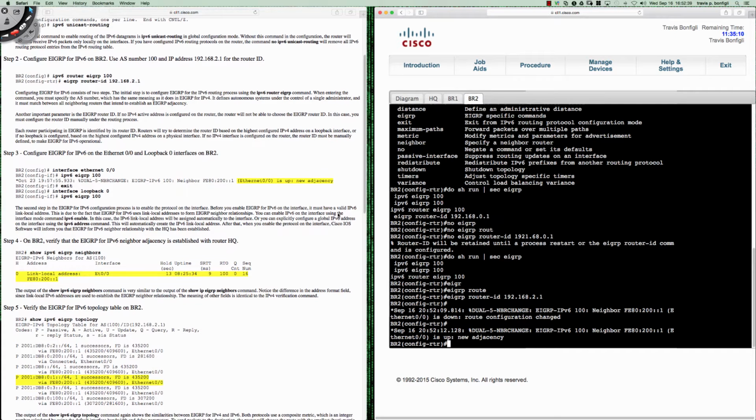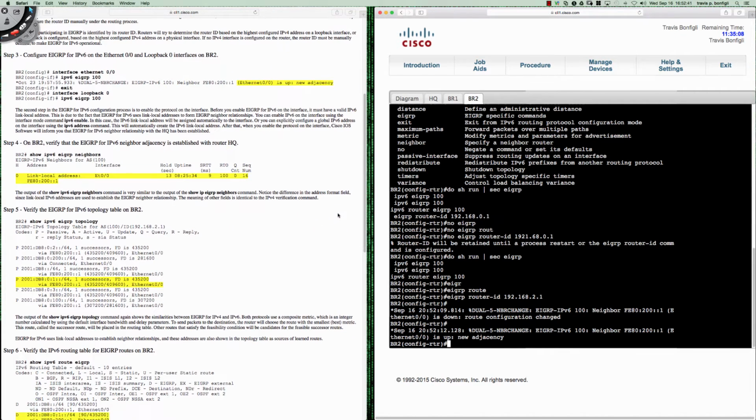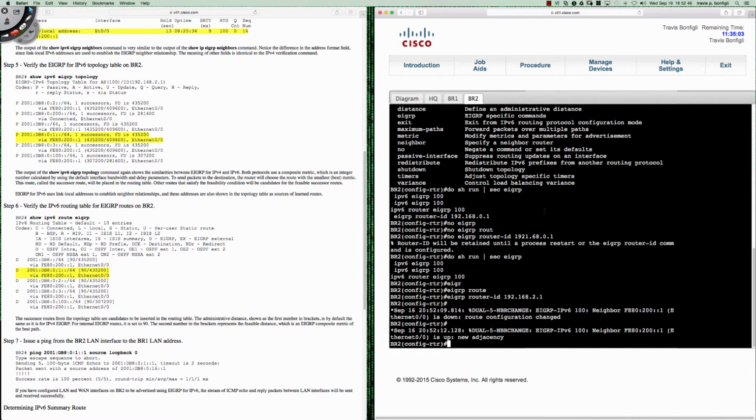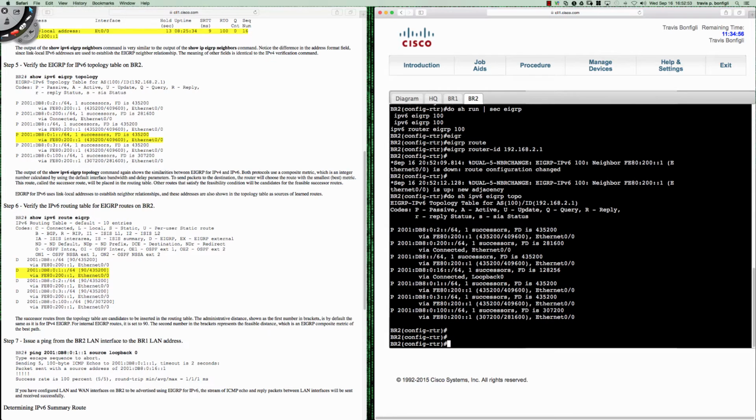Where are we at? Okay, so we're going to verify the neighbors. We just took a look at the neighbors, right? So let's go ahead on branch 2 and take a look at our topology. So do show IPv6 EIGRP topo. And here is our EIGRP topology table for IPv6. And again, there should be nothing new here, right? Except for we've got IPv6 addresses. However, that is still my successor route, right? We have a single successor.